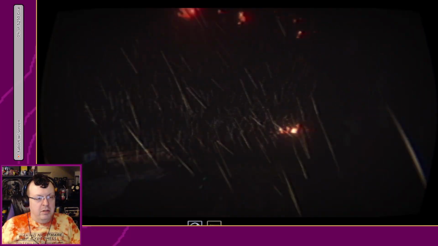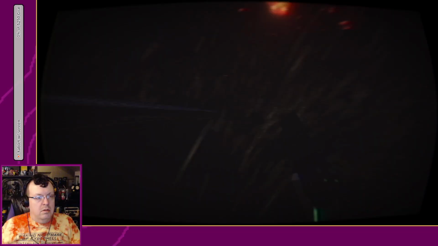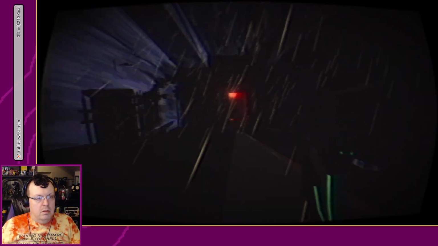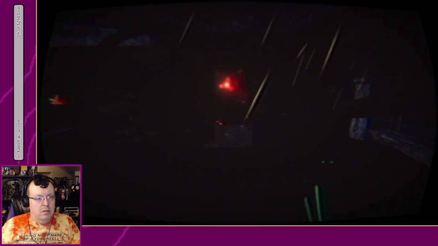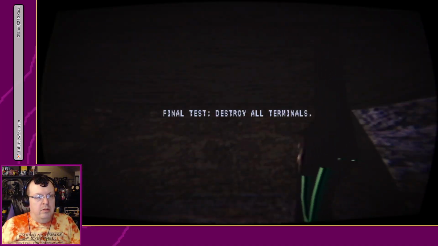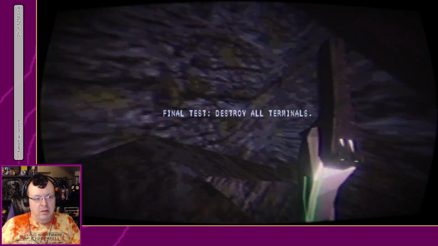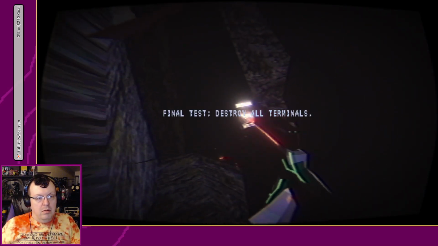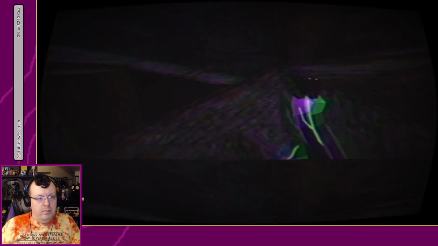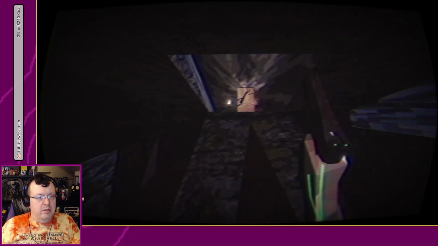Things have escalated. Gun again. That's where it came after me from. Final test, destroy all terminals. Oh, okay. This will open the gates. We got a clean shot on that. Oop, 3 terminals left. Okay. So, but yeah, now I think all the gates are open and we gotta run around and also watch our back.